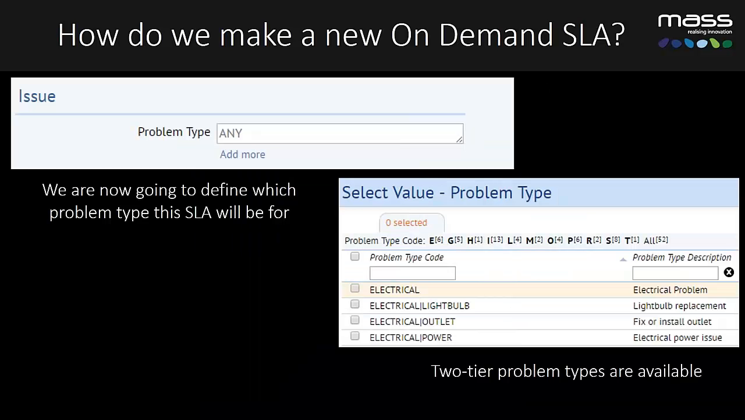We then move on to the Issue section, where we will define the problem type for what we are creating the SLA for. Under the problem type subtitle, we are going to click Add More. Here you will see in this Archibus demonstration database, there are one and two tier problem types. This will allow us to confirm the scope of what this SLA will cover. For example, lighting is a category on its own, so the SLA you create could cover all lighting related problems. However, as you can see, there are also two tier problem types, which are more specific. These range from minor problems such as light bulbs or power outlets to actual power issues.